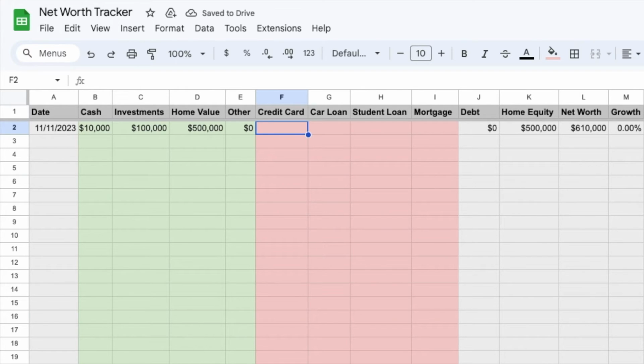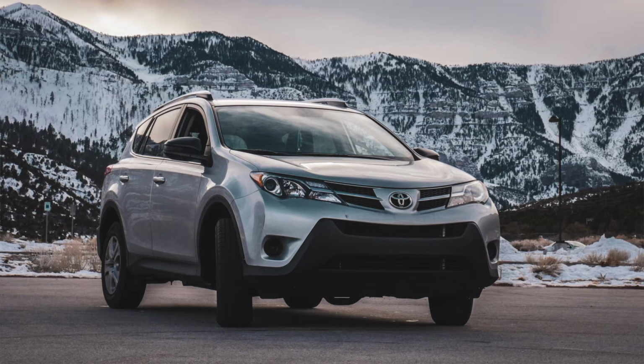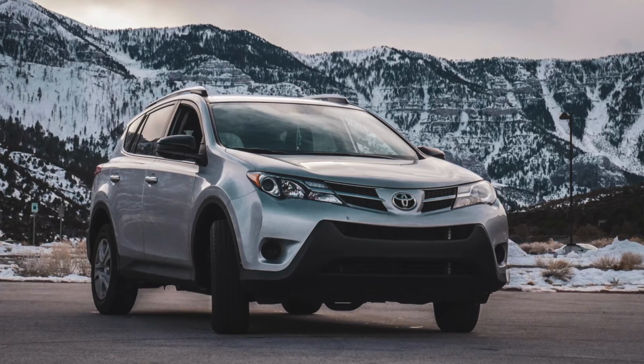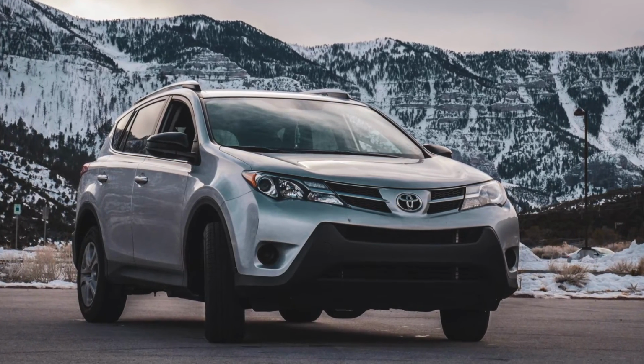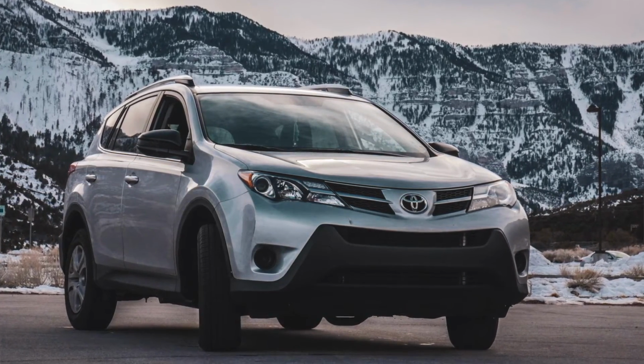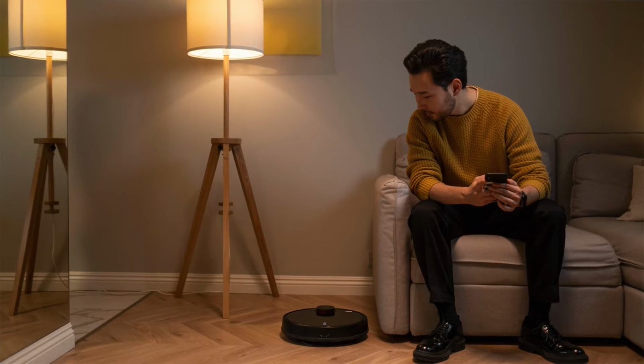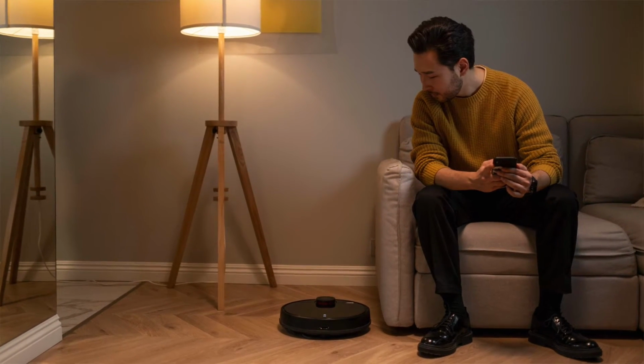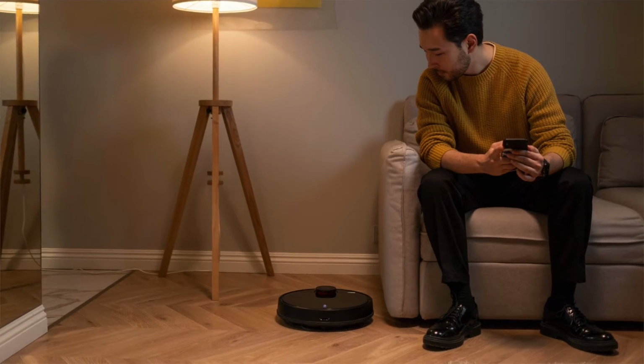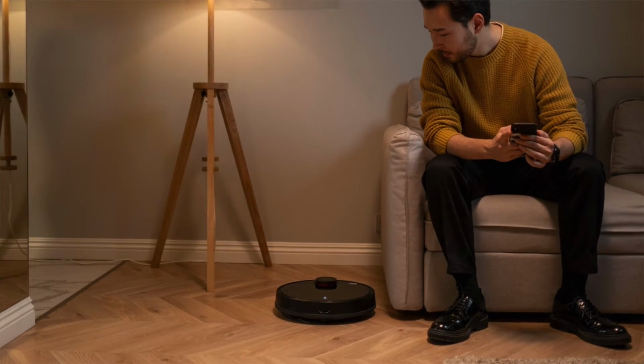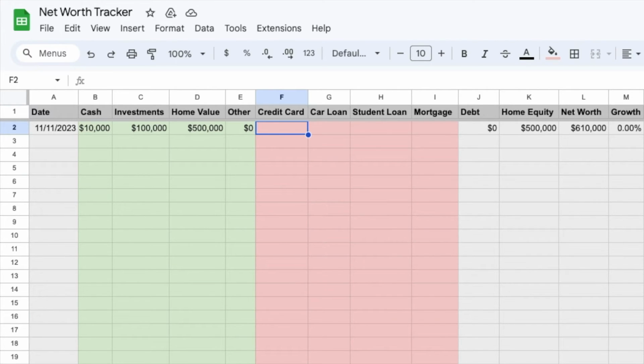But you could put your car in the other column. I choose not to include my car in my net worth calculation for my assets because I just don't think of it as an asset. It's more like a tool that I use to go places, do things, but I don't think of it as an asset any more than I would think of my vacuum cleaner as an asset. It's depreciating in value, so I don't include it in my net worth. Your mileage may vary, no pun intended, and you might want to include it in the other column.